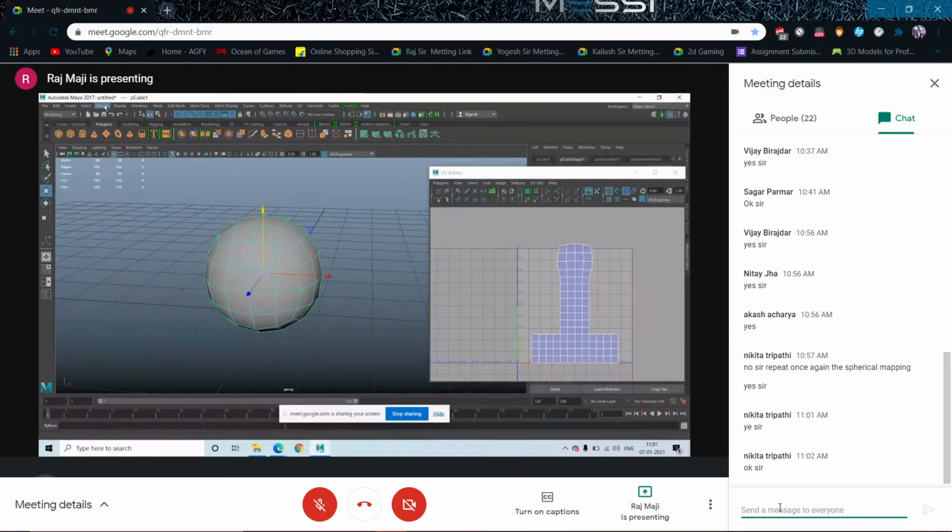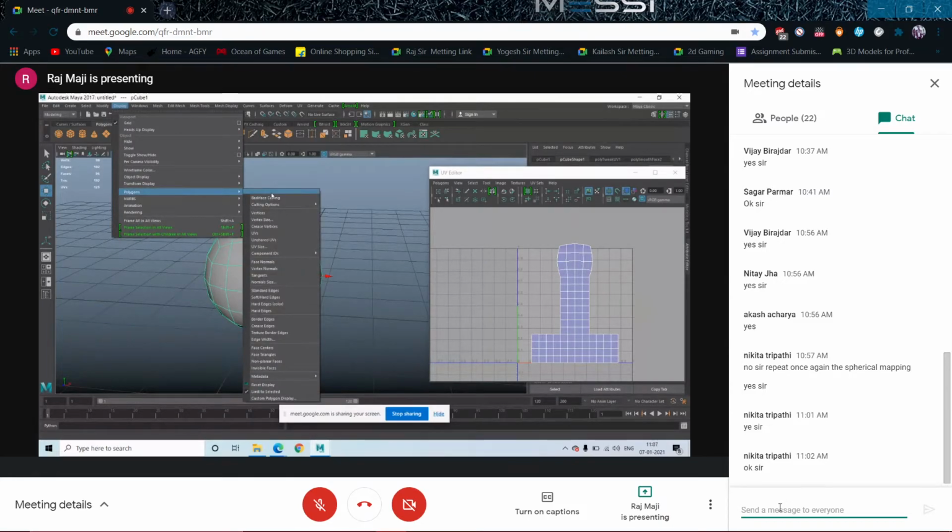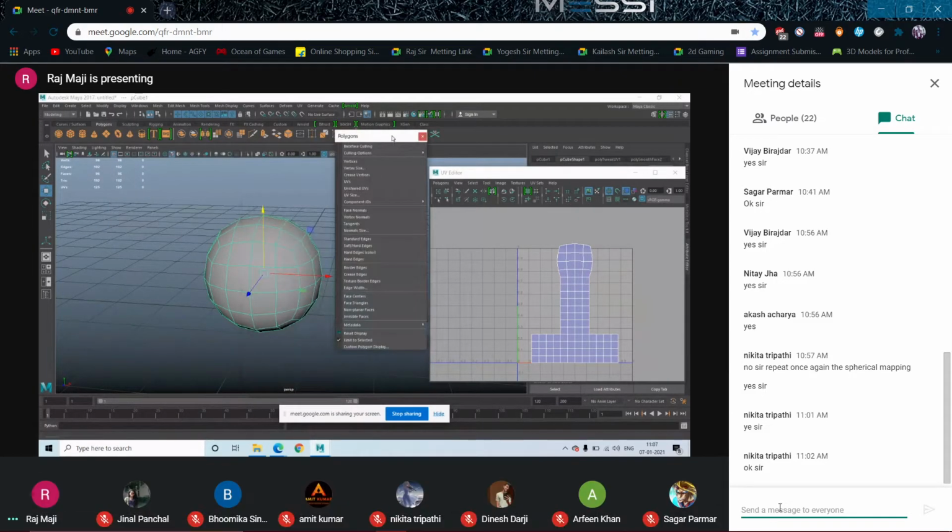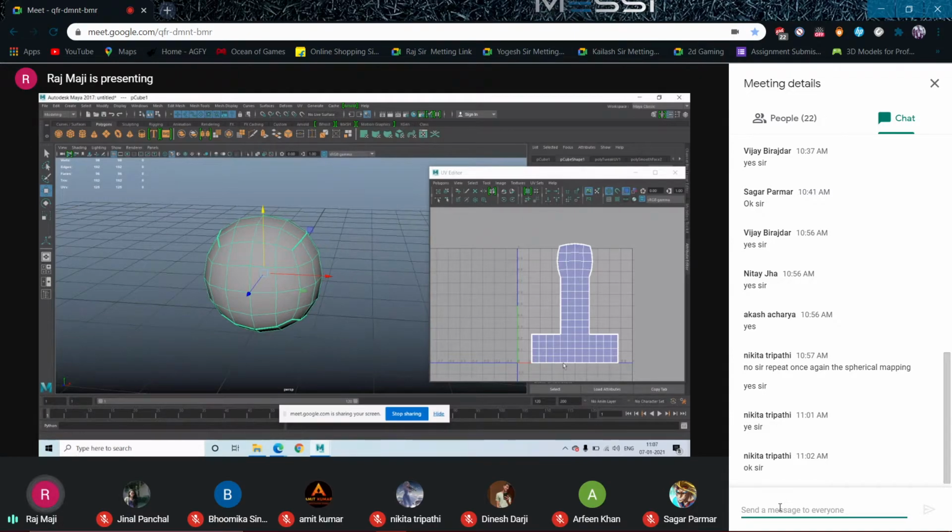Let's go to display polygon, and all of you need to do this. You need to go to texture border edges, and edge width. Now it is 2. Let's make it a little more so that you can see what's happening. So what's happening? The border edge is visible. The entire border edge is visible.